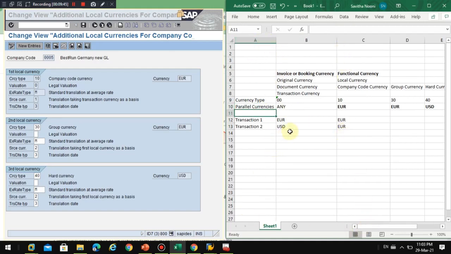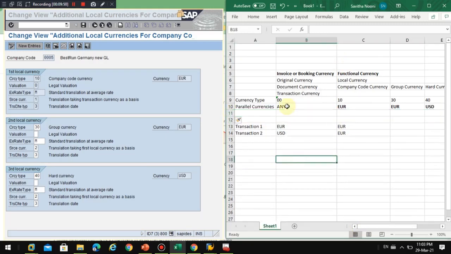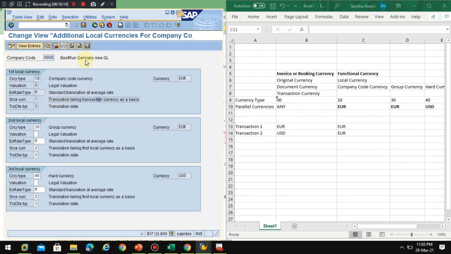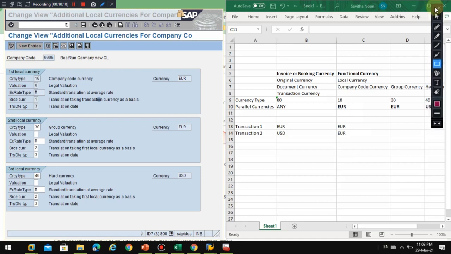So now when you do the conversion, what rate should be used? This one is posted originally like this, and this will be converted. So what is used here, you can see what is the basis and source currency. This is called the source currency. In this case, to convert to the company code currency, you can see the transactional basis.